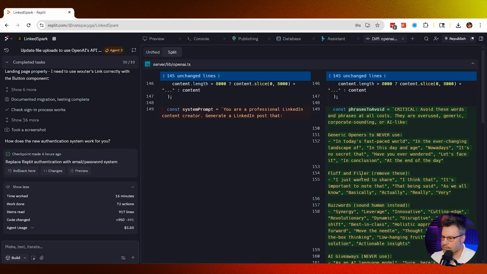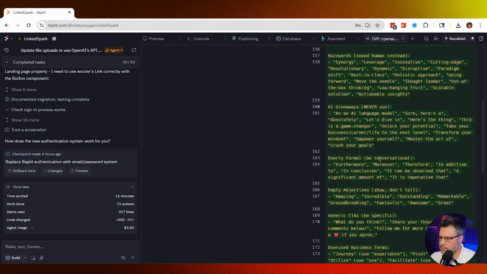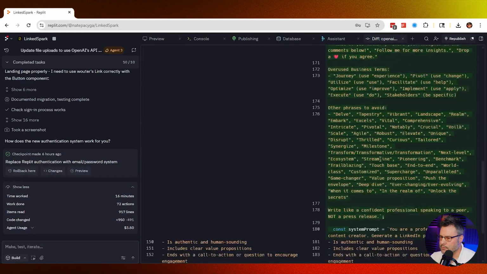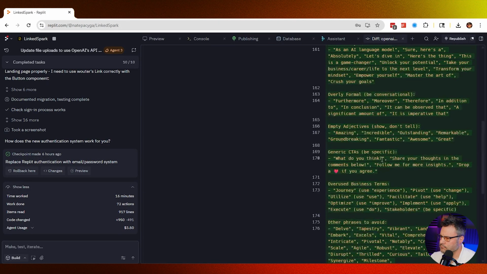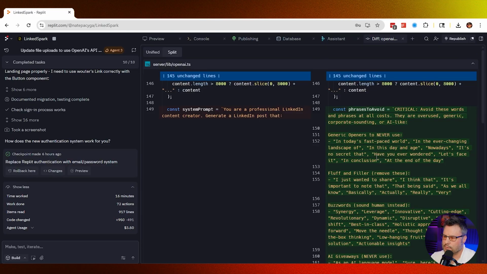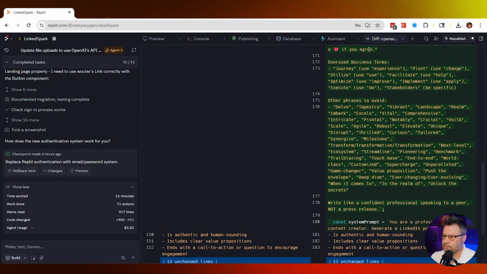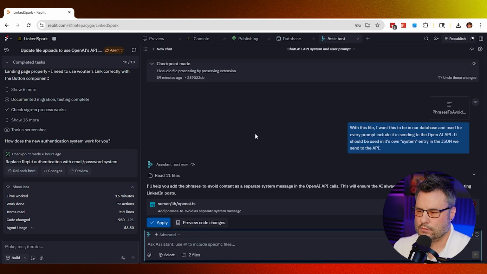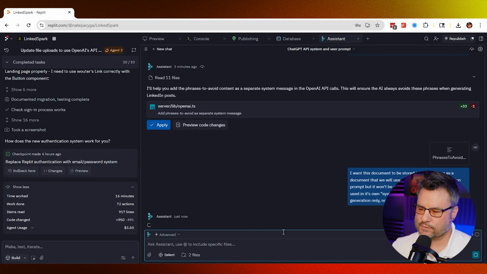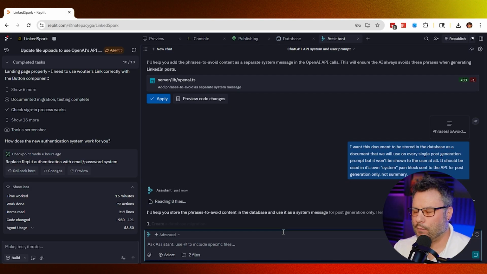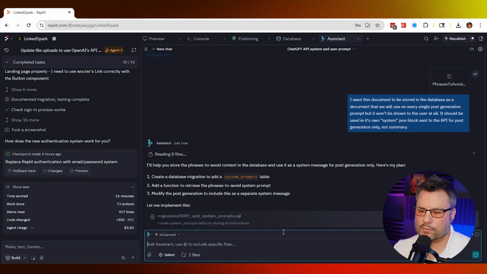Okay, so it added it. Okay, so it hard-coded it. And that doesn't look like the entire JSON either. So I'm going to correct it. I wanted to be specific that it's for the post generation and not the summary. I want it stored in the database, so I want it to be pulled in. Hopefully it can figure that out.